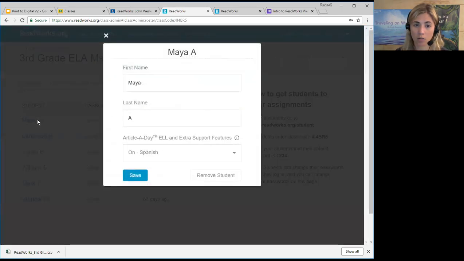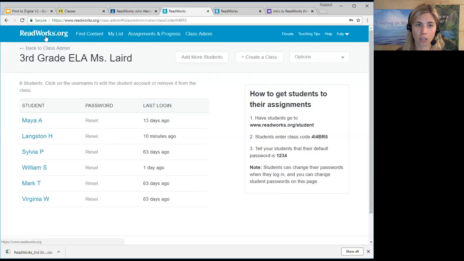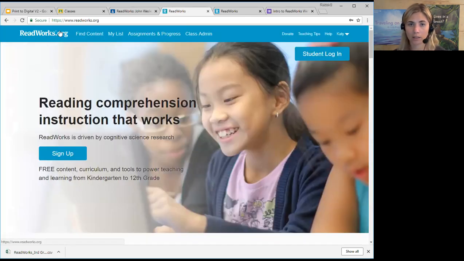Similarly, if you have a student that you want to remove from the class, you just click on their name and remove the student. All right, so that's my very quick overview. I know it's a ton of information in a short amount of time, and there's a lot that I skipped. So I will try to answer as many of your questions as I can.